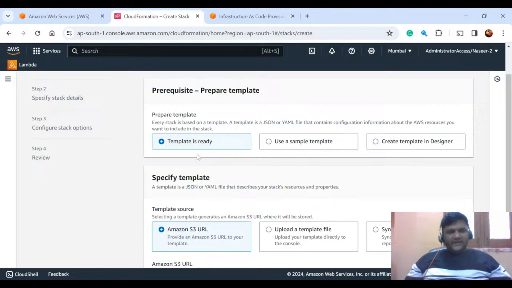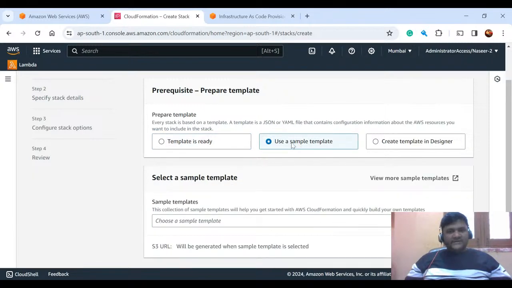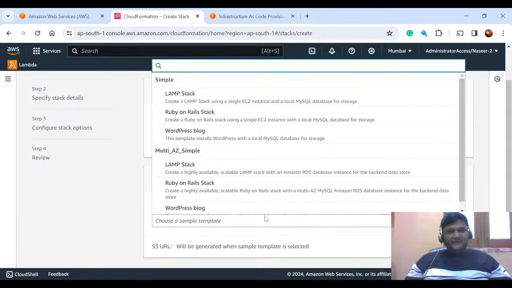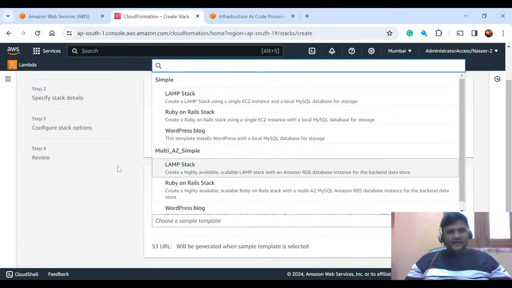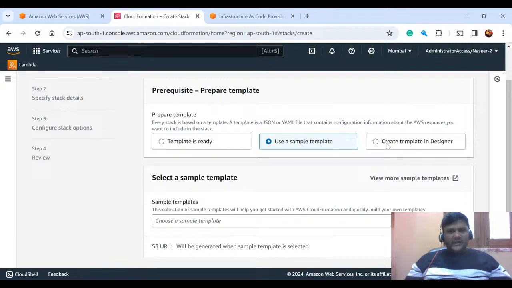So if you are using the template which has already been built by you, you can use this option. We also have some sample templates available from AWS, so you can check any of these sample AWS templates. So you have another option as well.